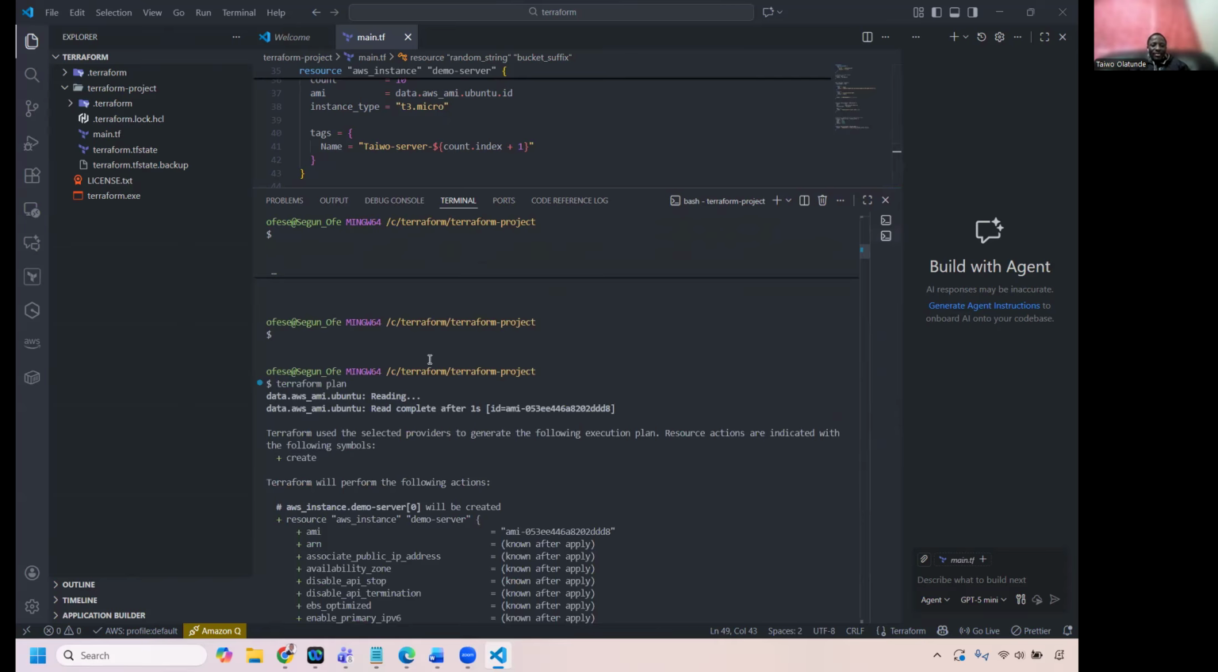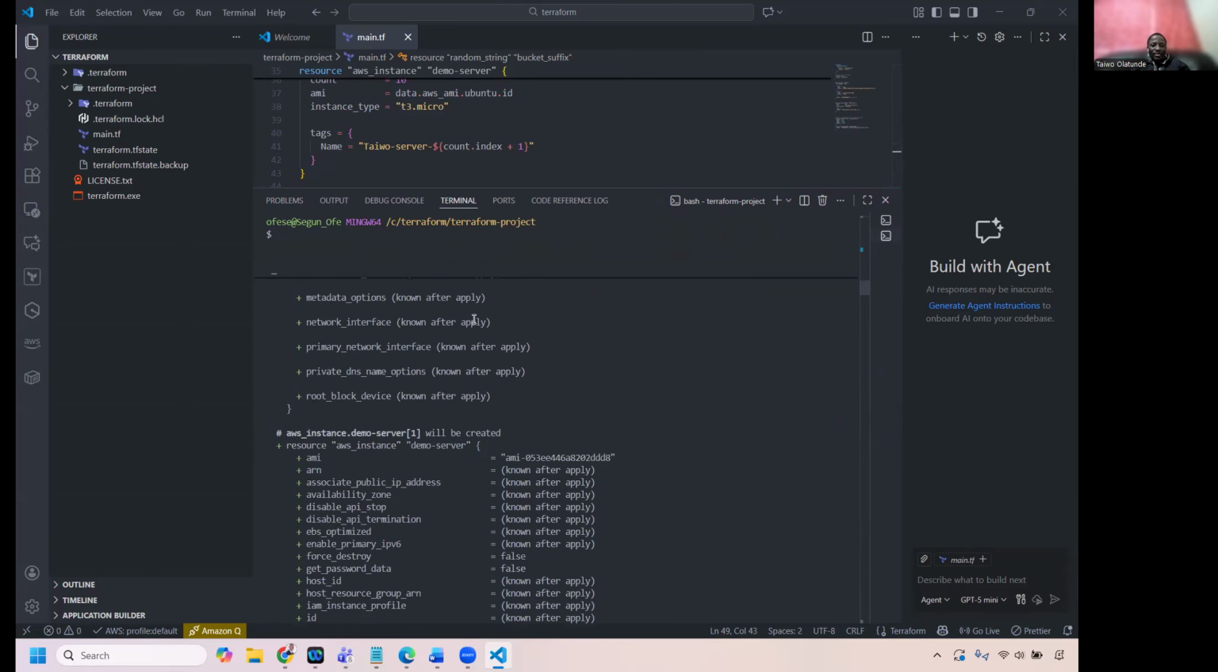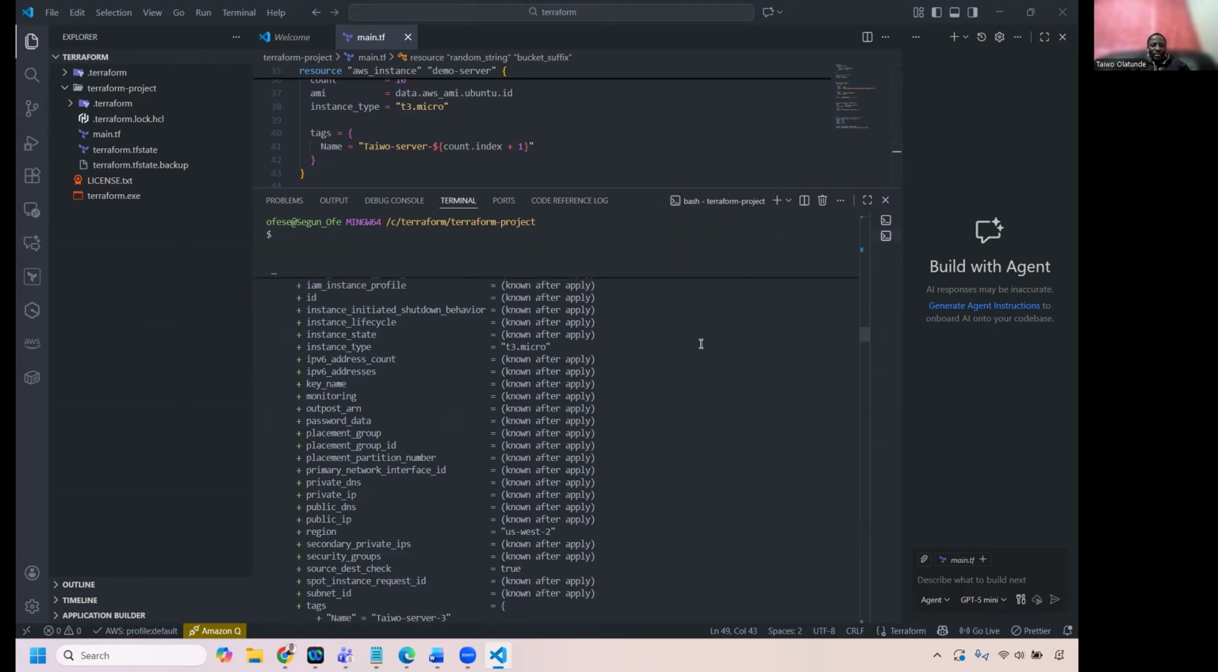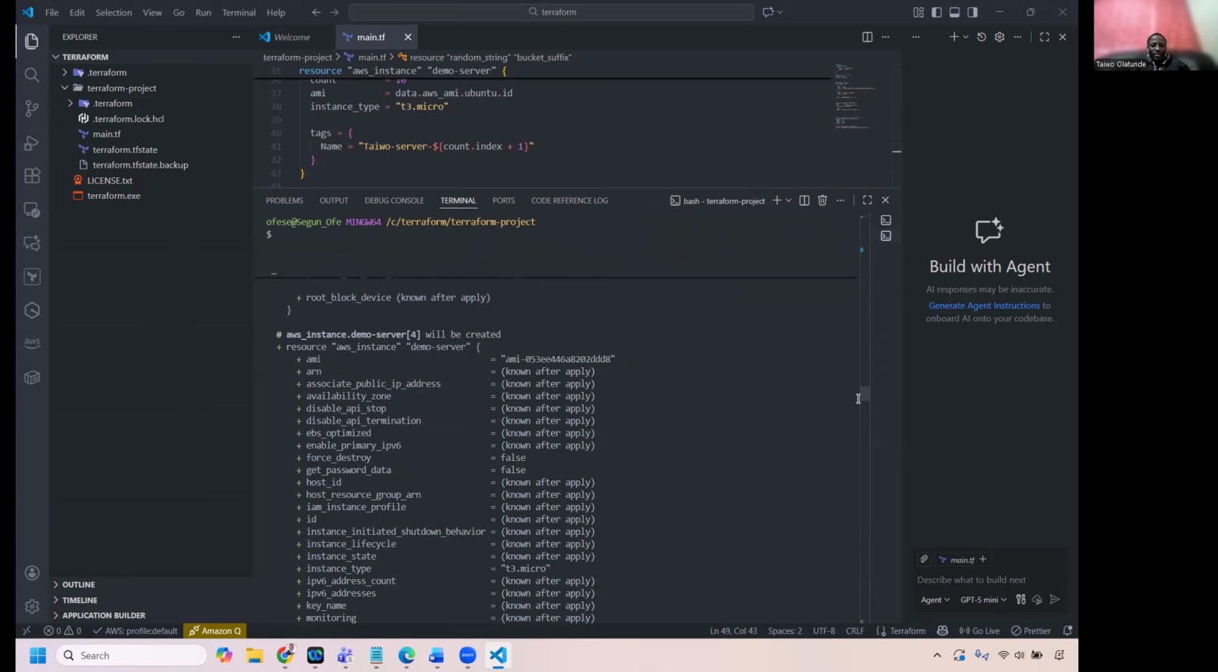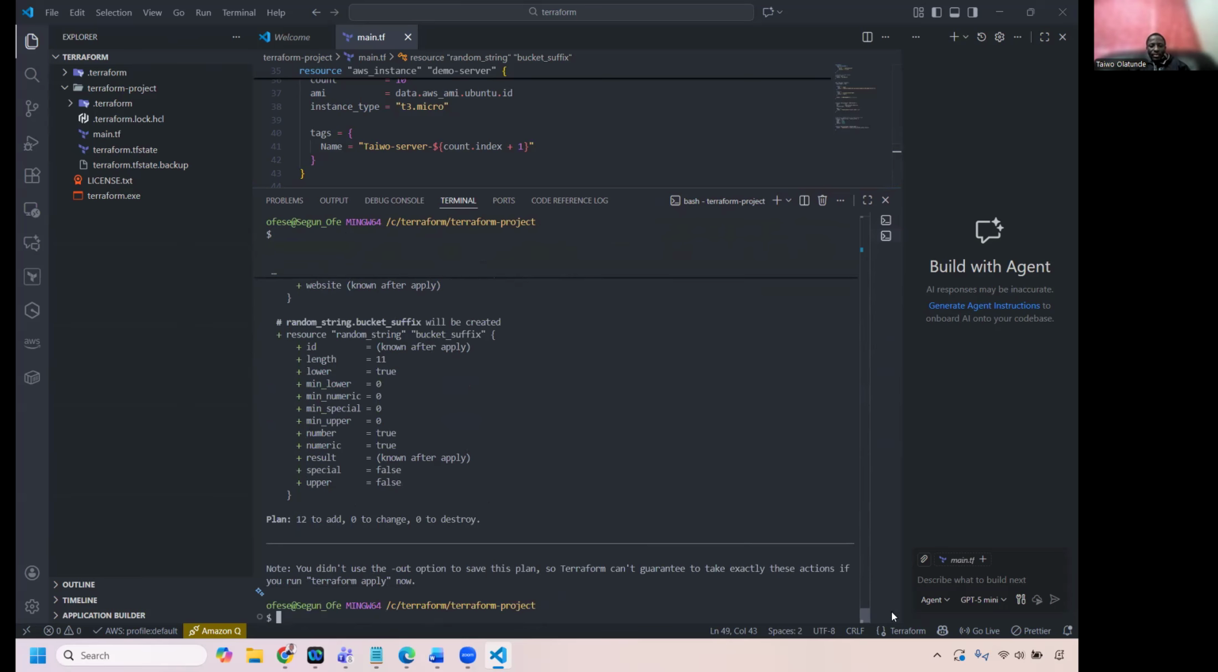Okay, so let's go down to see. 12. Of course, but eventually on the AWS platform, we're only going to see 11, right? Yes, 11. But you see, it's 12 resources that it is going to create, including the string.